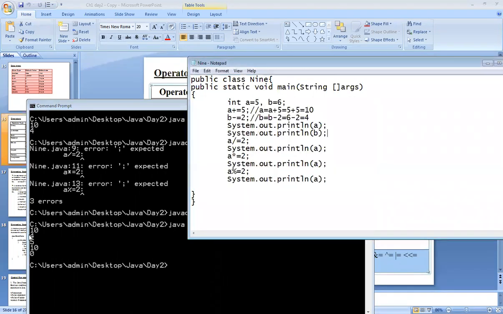See. First two values as a previous one, then I have done a divided by 2. Its meaning is nothing but a is equal to a divided by 2. Okay, so according to that, your value of a is a 10. 10 divided by 2 is 5. So a value becomes a 5.